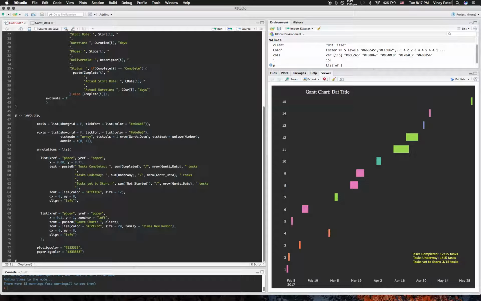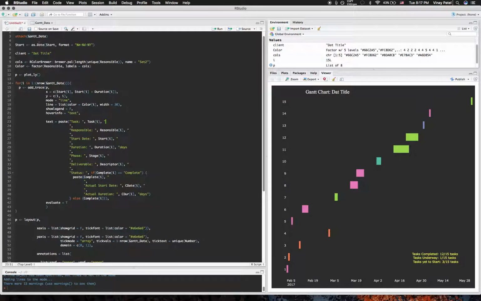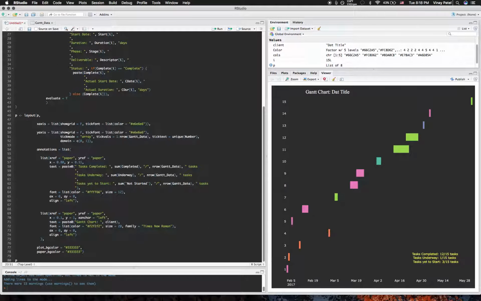This list at the bottom is the title. So we're going to have it, these numbers specify where, being anchored left, where the wording that's being pasted is Gantt chart. This client is coming from whatever that client thing was up here, which was that title. So that's being pulled from there. This is the color that it's going to be, the size, font, positioning, and this is the plot background color and the paper color. And yep, I think that's it for this one.